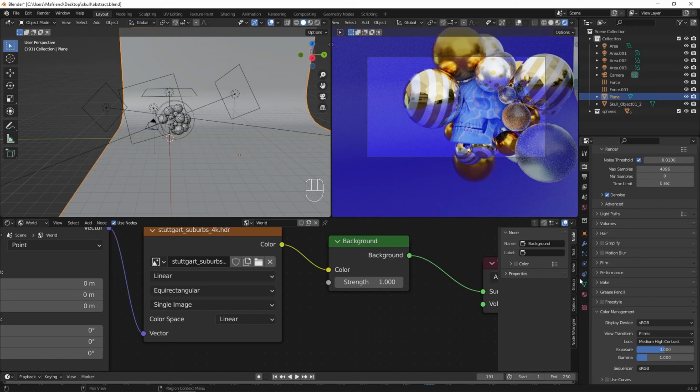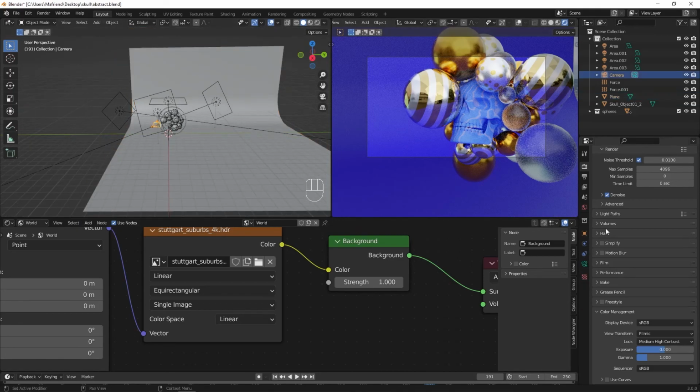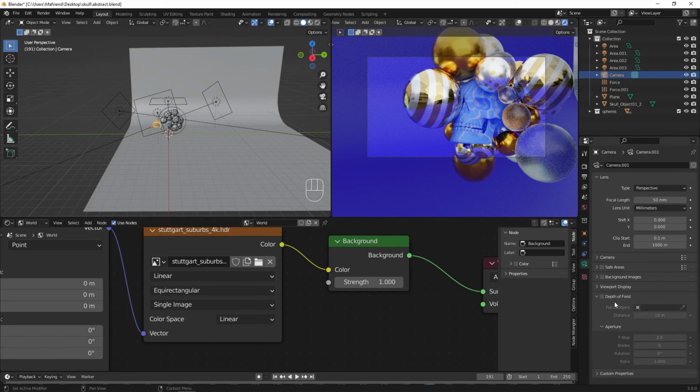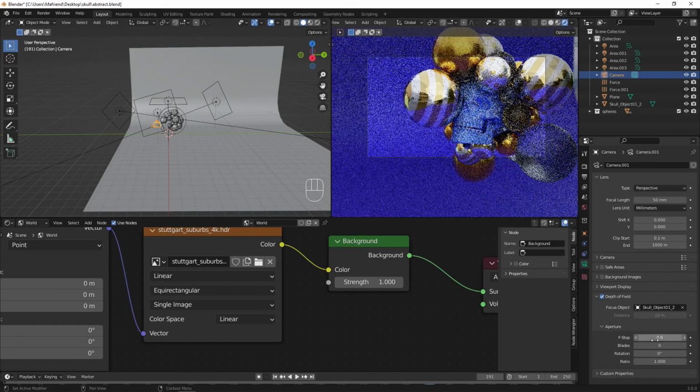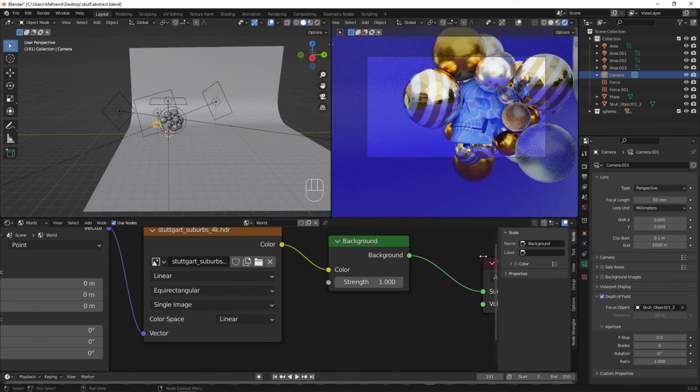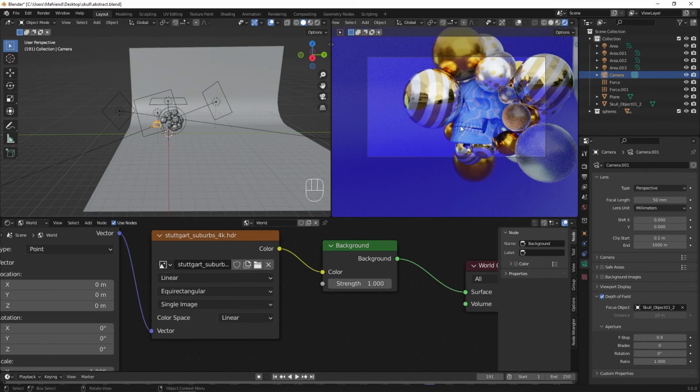Let's select our camera. Let's add some depth of field. So with my camera selected, I'll tick depth of field. I'll hit this eyedropper to select this object as my focus. So let's decrease the f-stop a bit to add more depth of field. So I'll do 1. I think 1 is fine. So it's going to focus on this car here. So I think we are ready for render.